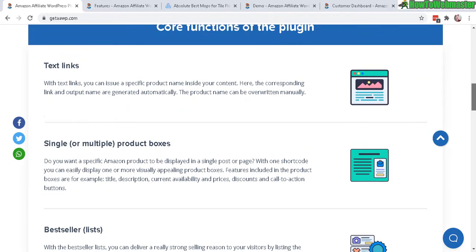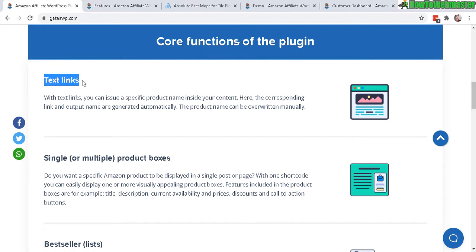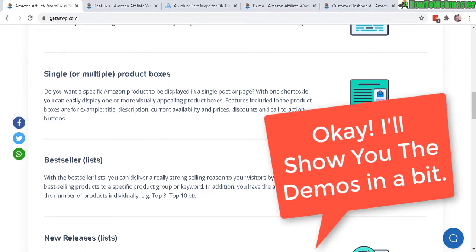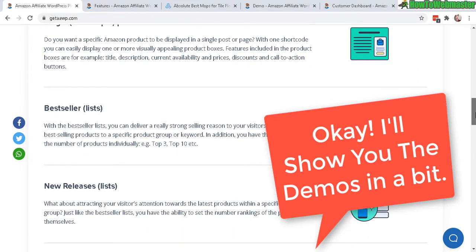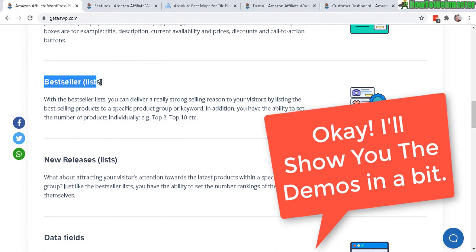You can add text links to Amazon affiliate products. You can do multiple or single product boxes, which are nice and fancy looking. And I also like this feature right here, the best sellers list, which shows a top 10 or top 3 top selling products for a certain keyword, whatever you're blogging about or whatever you're reviewing.